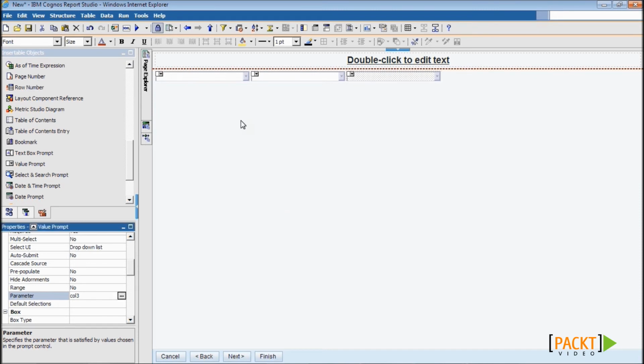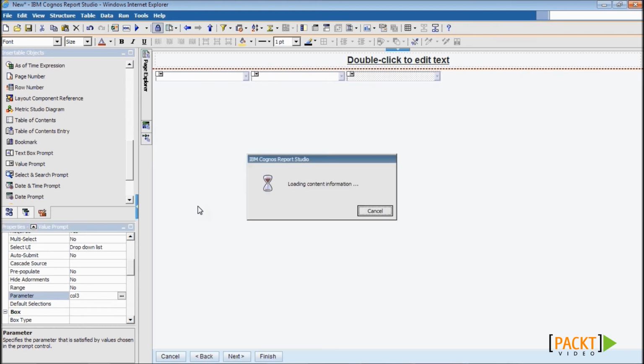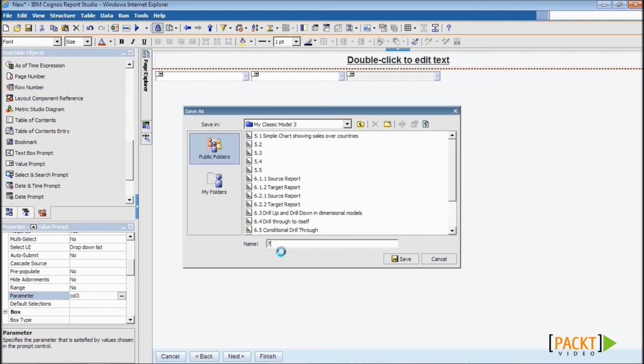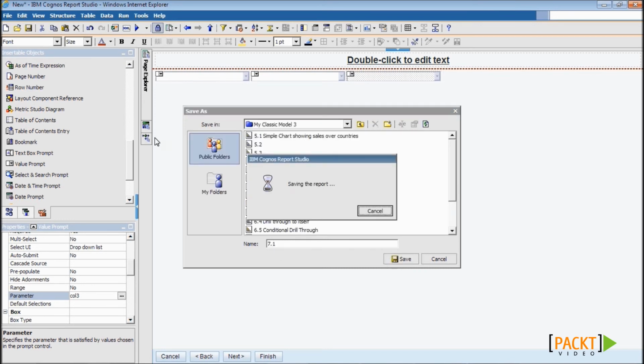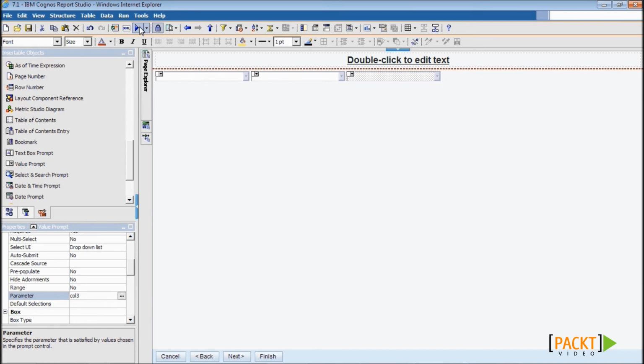So now we are ready. We have got prompts that will pass the proper data item name based on what the user selects. This data item name will go in the prompt macro, and the macro will use it as a token to replace the data item expression. Report Studio will then run the report and show us columns 1, 2, and 3 based on the selection. Let us save this report as 7.1 and give it a run.